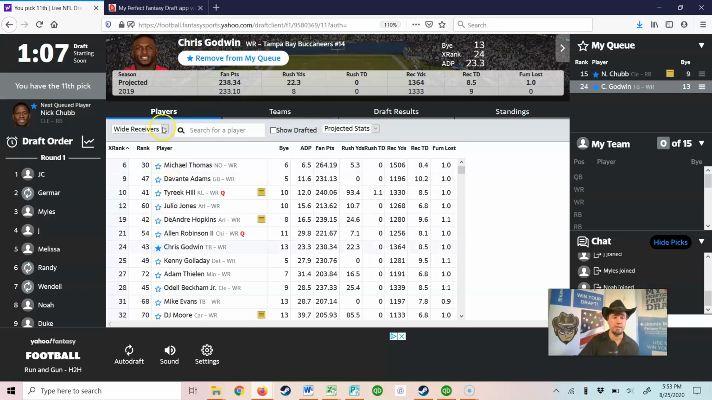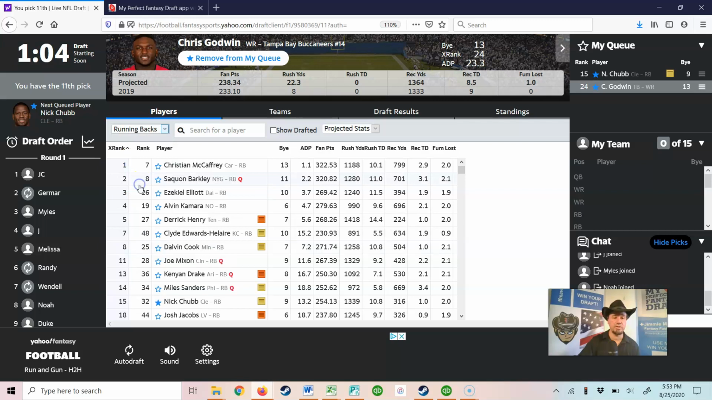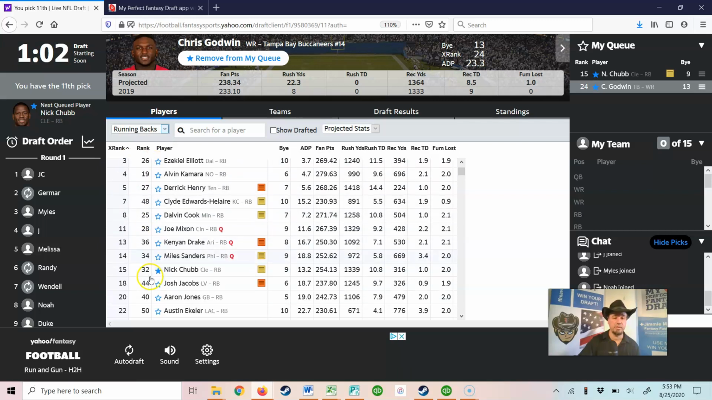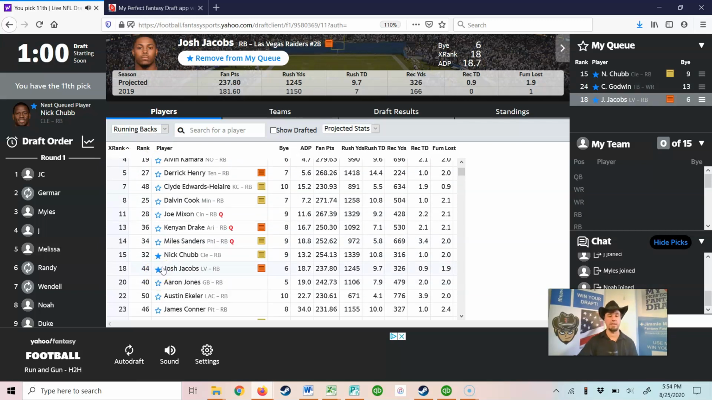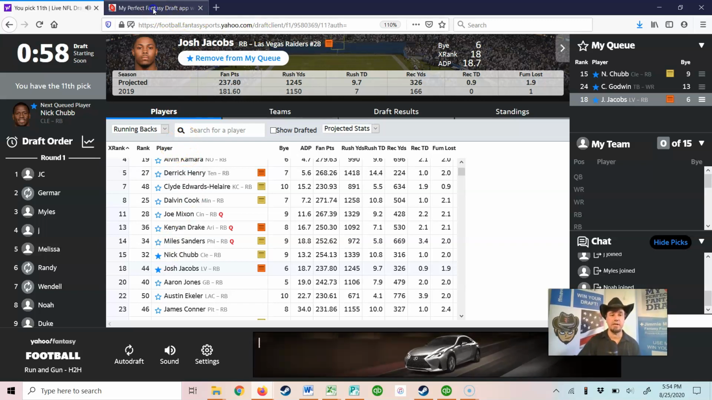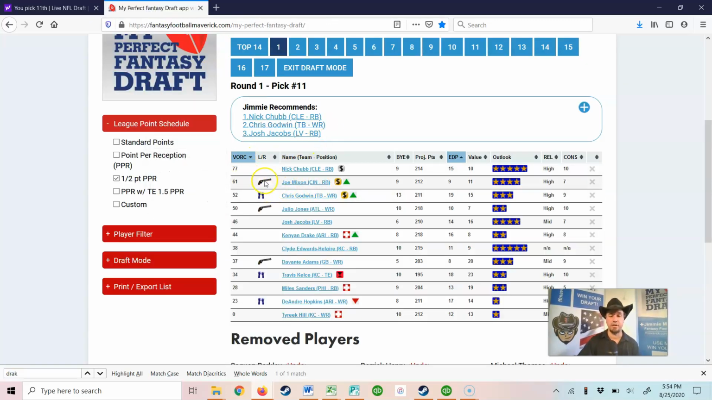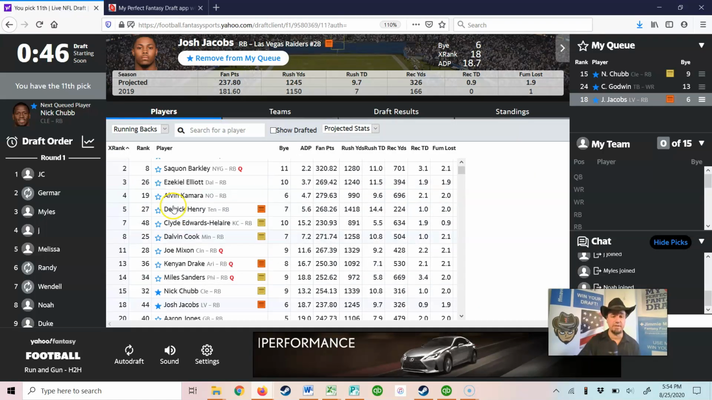Godwin's there. Running backs, Josh Jacobs. Where's Jacobs? He's right there. Okay, that looks good. You also saw here that Joe Mixon is right here. This little gun means he's a long shot to make it to us, less than a 50-50 shot. Also, Julio Jones is a long shot, but let's put him on the board anyway because I want to see if they come this way.